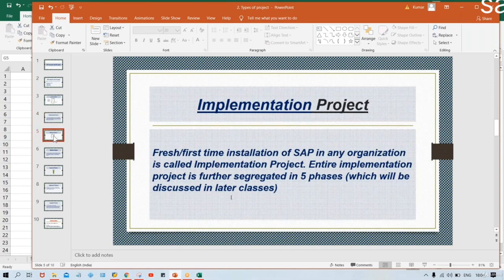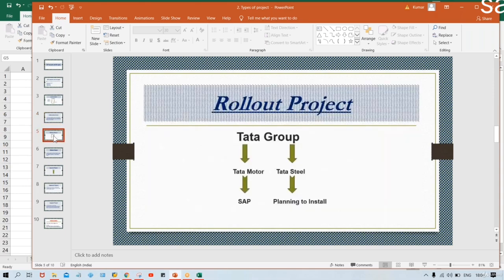Now we'll discuss the next one, that is called rollout project. Now, what do you mean by rollout project? What happens in this? So here in rollout project, look at here, I have taken the example of Tata Group. Now, Tata Motor is a part of, in the sense, a subsidiary of Tata Group, right? So Tata Group has multiple other subsidiaries.